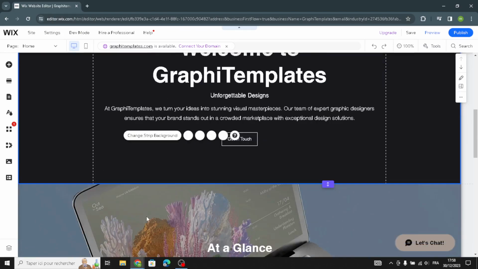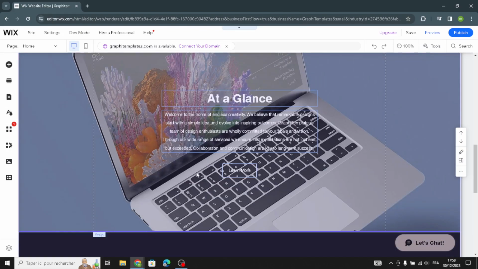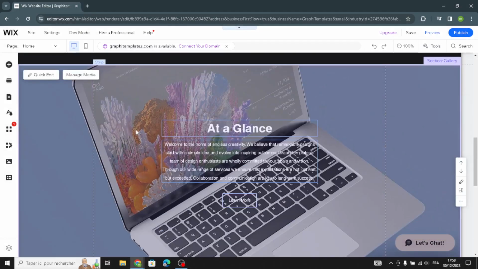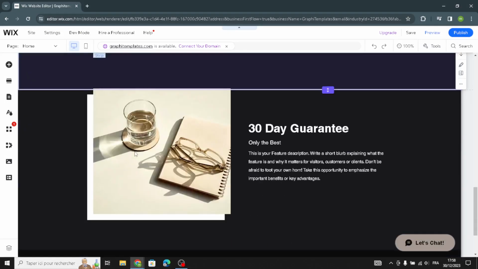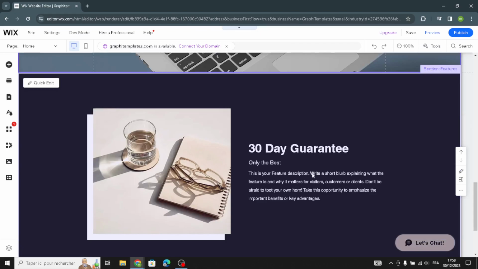Okay, now let's move on to the next section. This is the gallery section. The same thing as normal. If you want to change the text and the title right here, whatever you like, you can manage media. So this is the features section. Also, if you want to change whatever you like from here, you can change the text.